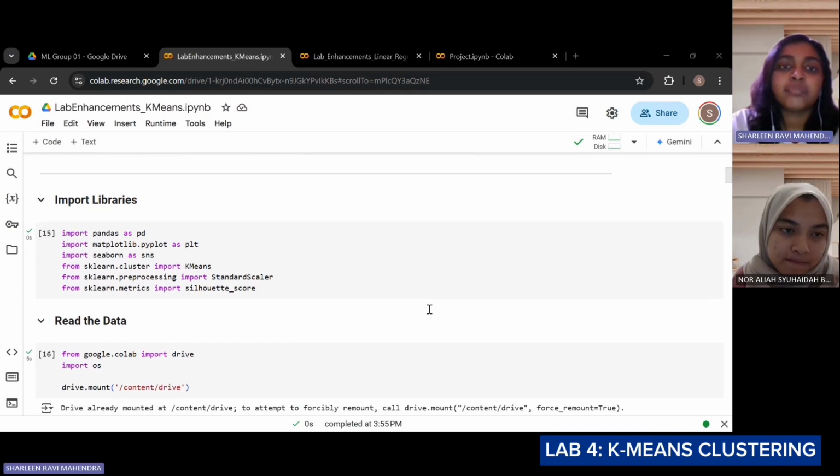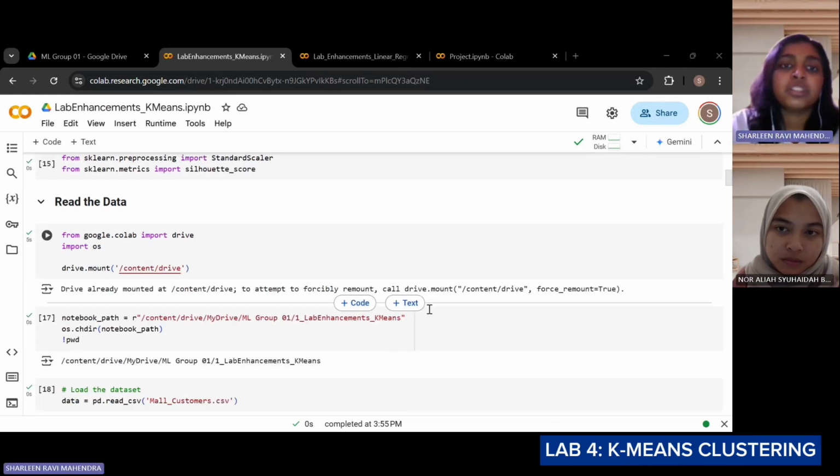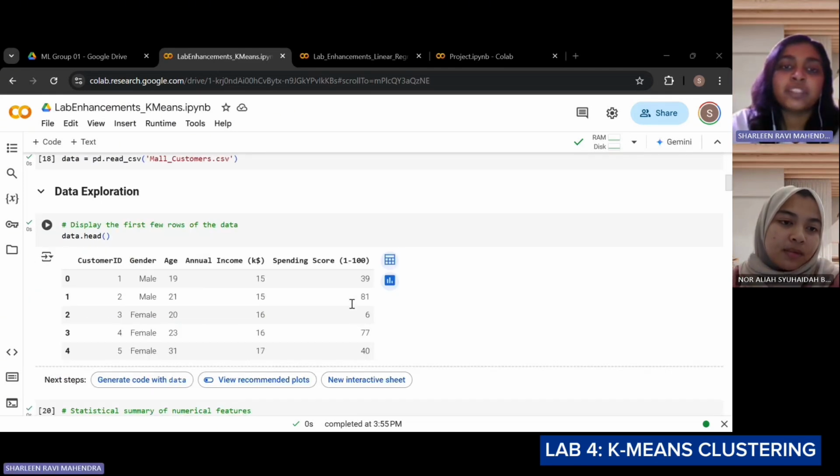To start this lab, I begin by importing the necessary libraries that will be needed throughout the lab. I mount the Google Drive to access files during the lab and set the working directory to the folder containing the relevant files. Then, I load the dataset to start analyzing and applying clustering algorithms. The next part of the lab is data exploration. I included this part in the lab to get to know the data before working with it.